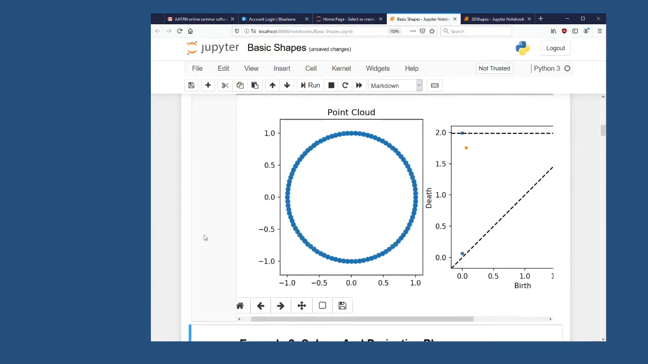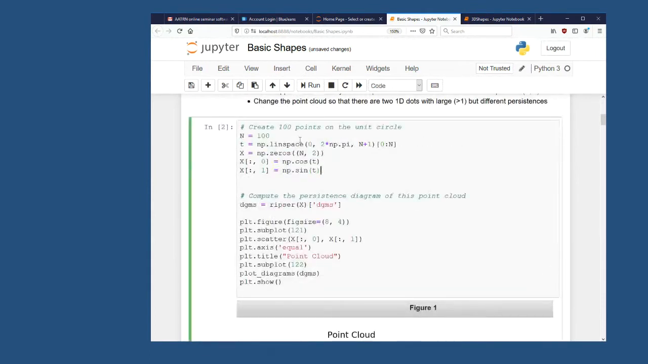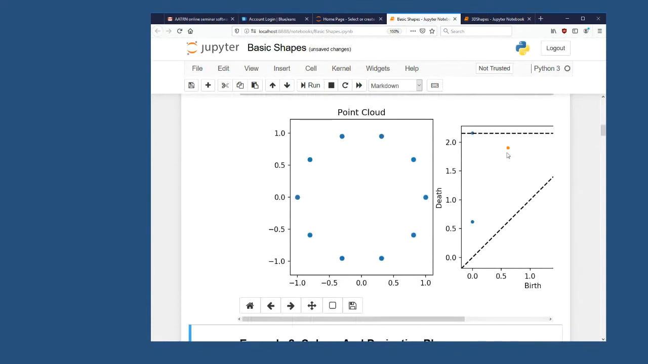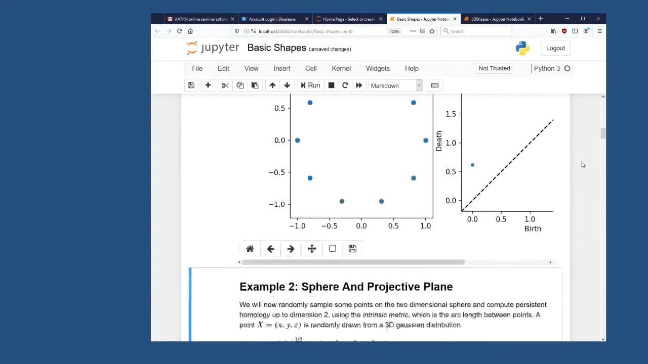That seems to work. Of course, if I choose fewer samples on the circle, if I only choose 10 samples, then the birth time goes up because it takes longer for that cycle to form in the first place. All right, so far so good. I'm not seeing any complaints here. So hopefully everybody can see these notebooks. Okay. All right, so I'll keep going.